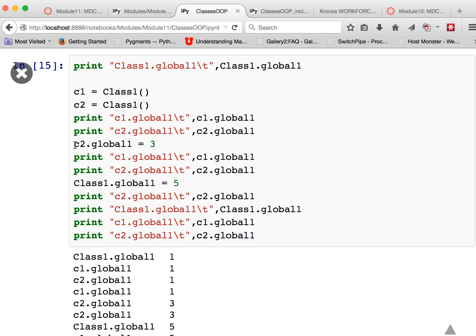Now I come down here and do the statement C2.global1 equals 3. And now I'm going to print what C1 global1 is equal to. You see it is still equal to 1, but now C2.global1, I print it, and it is equal to 3, which is what I set it to here. So essentially, they're not referencing the same thing anymore. I've now created a variable in C2, global1, that is hiding the class1 global1 value within that instance.